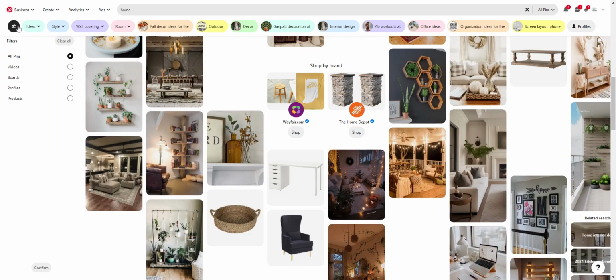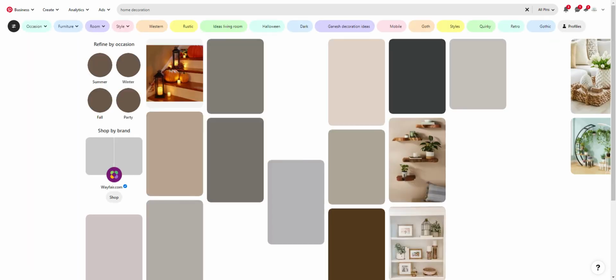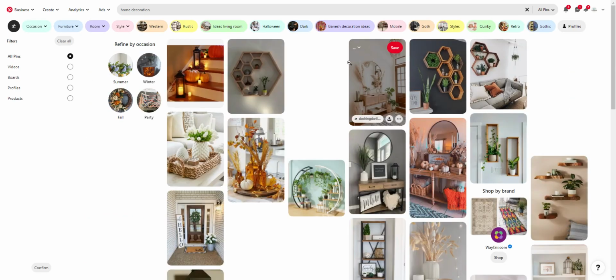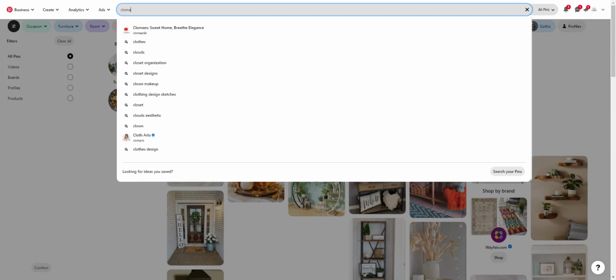And then you have multiple filters, from videos, boards, profiles, that you can select. Then you can search for ideas for home decorations, and automatically you will have more potential ideas for the current query, which is home decoration. I can change it at any time or search directly here by typing, for example, Christmas.